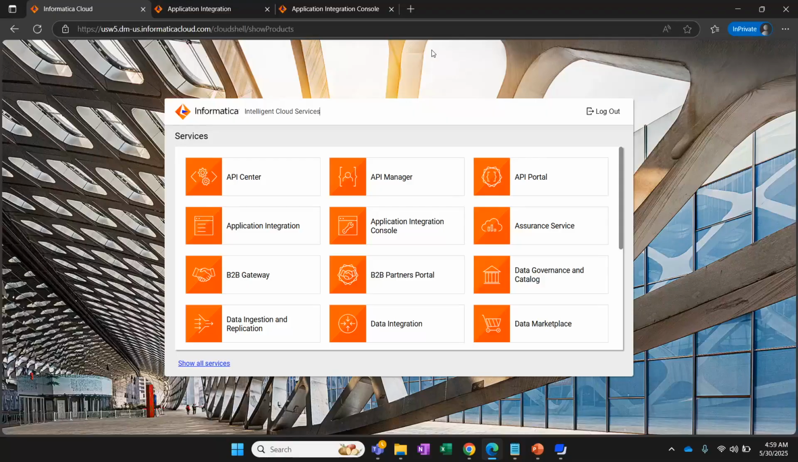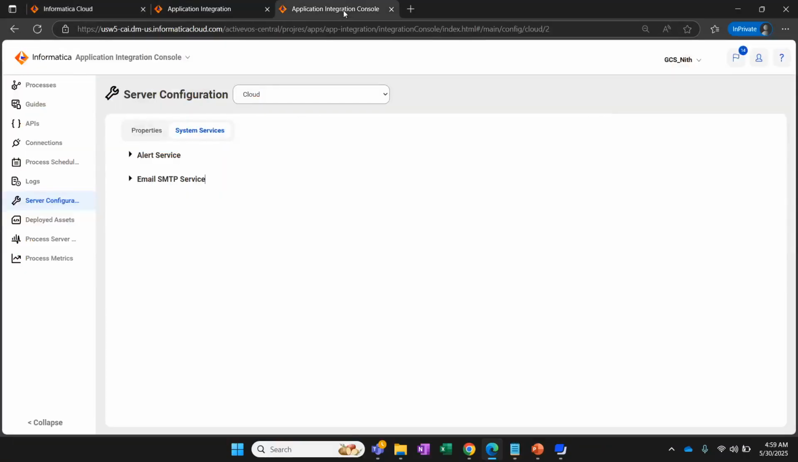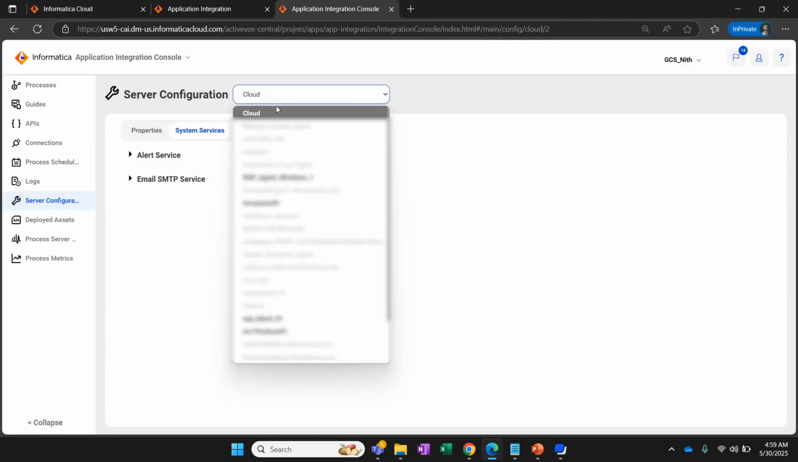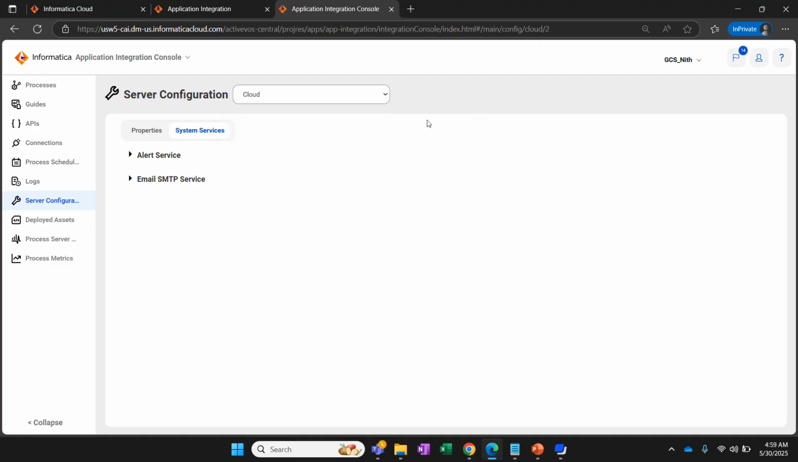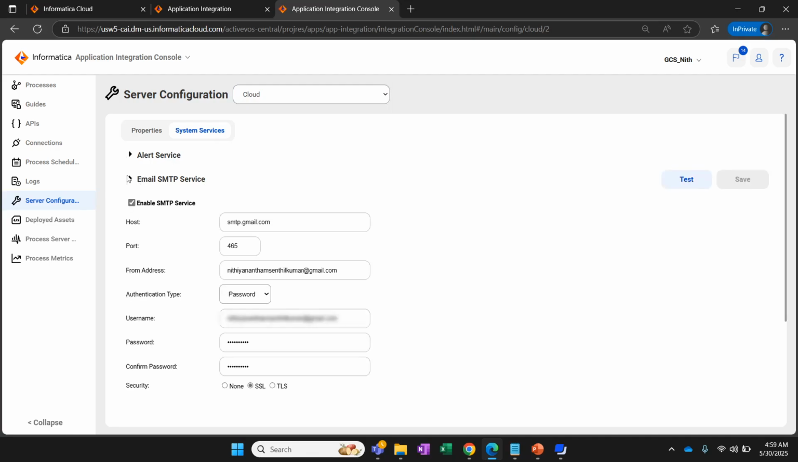To configure the alerts in cloud application integration, log into the Informatica Intelligent Cloud Services and open the application integration console. In the application integration console, go to the server configuration page, and in the top drop-down, you can select either cloud server or any one of your secure agent machines to configure the alert service. Before configuring the alert service, we need to configure the email SMTP service. So enable this checkbox and fill all the required details.